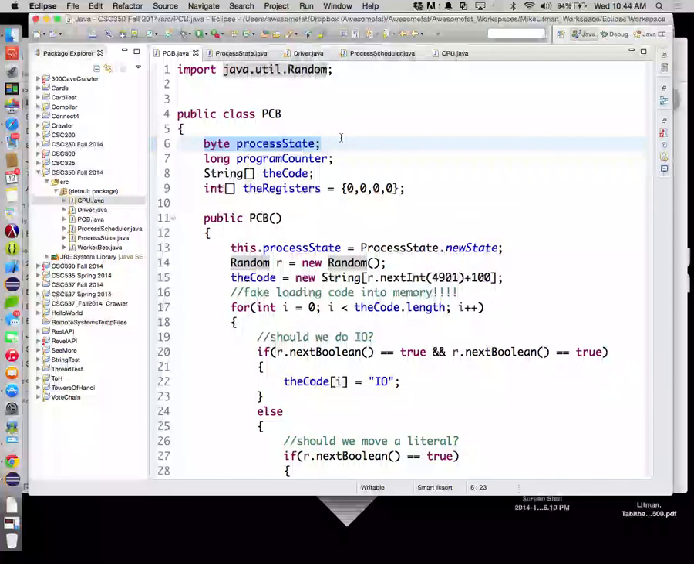Process state has nothing to do with the CPU, right? That's not something that the CPU needs to be concerned about. Everything that's running on the CPU has a process state of running. Does the CPU care about the program counter? Yeah, it needs to know where to start, right?